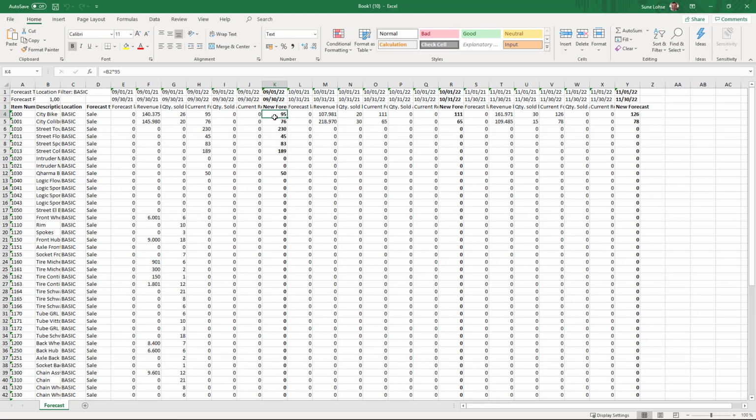So the new forecast is based on the current forecast because that was what I selected, and then I can manipulate it here with a forecast factor. I could multiply it by, or add, 25%, and the figures will be multiplied by 1.25. So this is the simple functionality, and now it's ready to import back into Business Central.